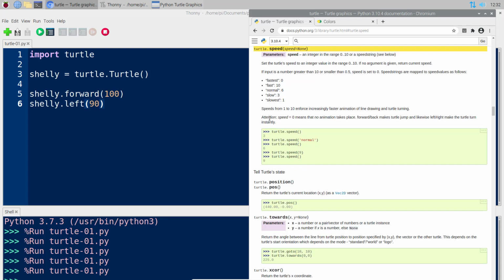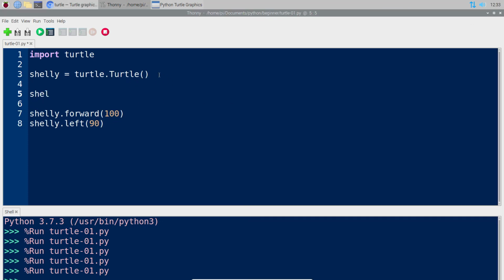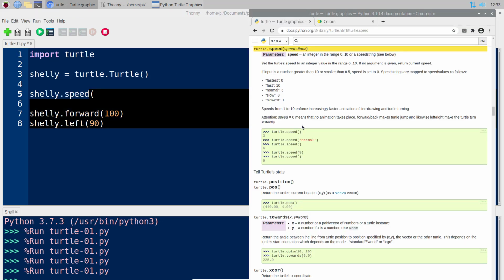So I can do speed. It says speed is between 0 and 10, or a speed string, meaning that you can put a word there. So you can say the fastest, which is 0, fast is 10, normal is 6, slow is 3, slowest is 1. So once you create the turtle, you can say Shelly dot speed, and the options are either a number between 0 and 10. Basically, anything above 10 is equivalent to 0, which is the fastest.